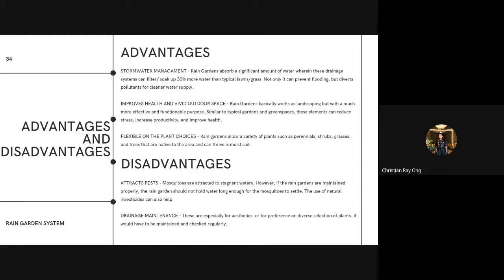Next is flexible plant choices. These gardens allow a variety of plants such as perennials, shrubs, grass, and trees that are native to the local area and can thrive on moist soil. For disadvantages, it attracts pests. These are only a disadvantage of the system if the system is not maintained regularly. Drainage maintenance has to be checked regularly, especially if you pick plants that are high maintenance.